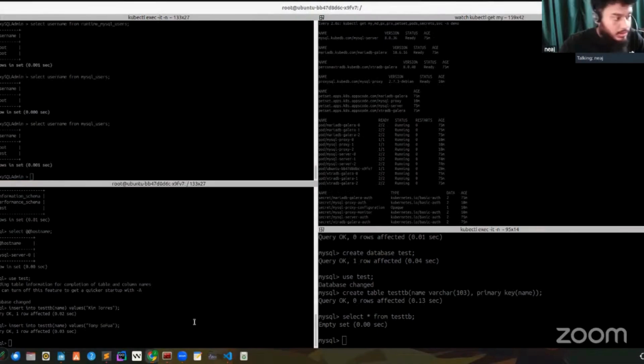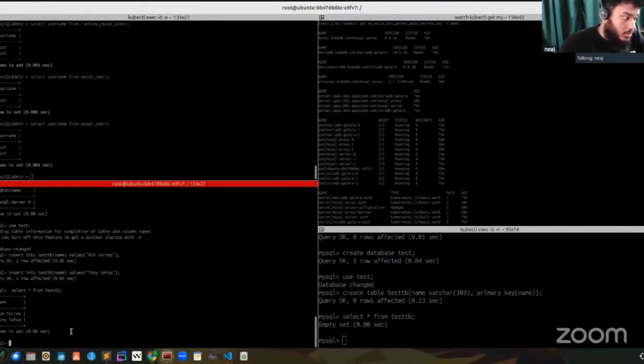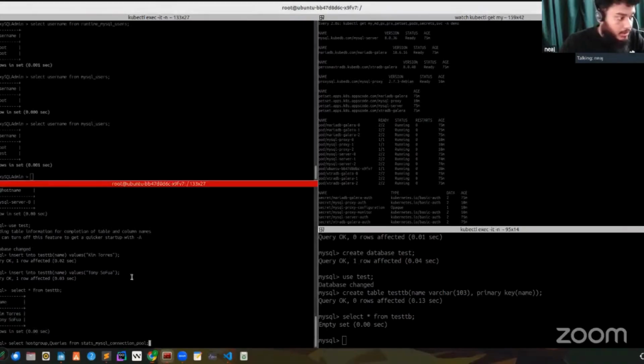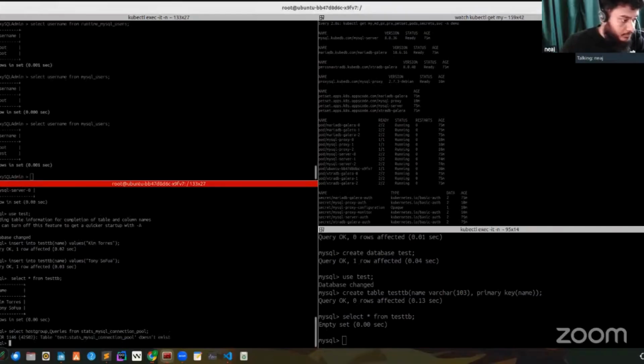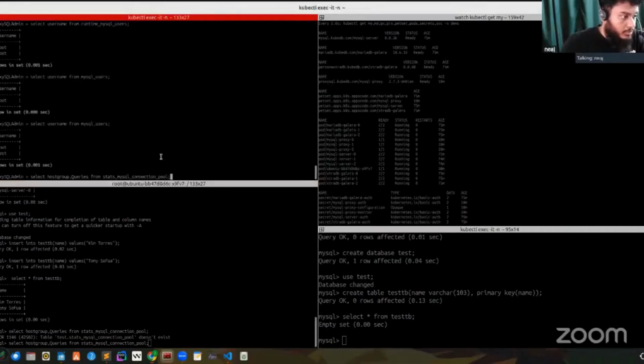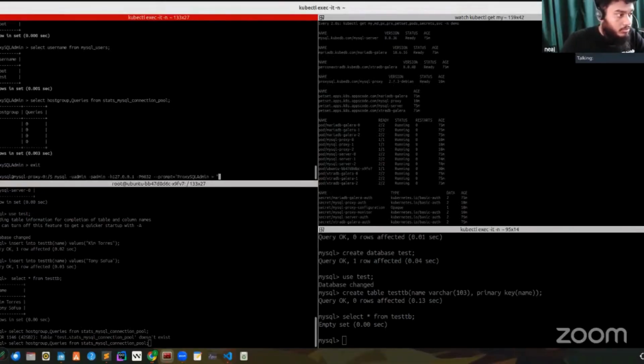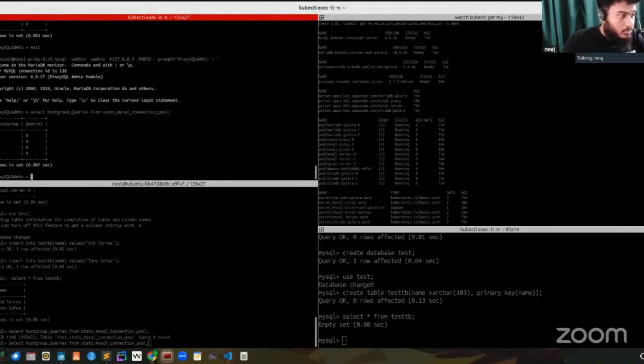So we can see that we have executed the queries using ProxySQL. So connections are working fine. Yeah, so from the ProxySQL side, so we have connected to, okay.